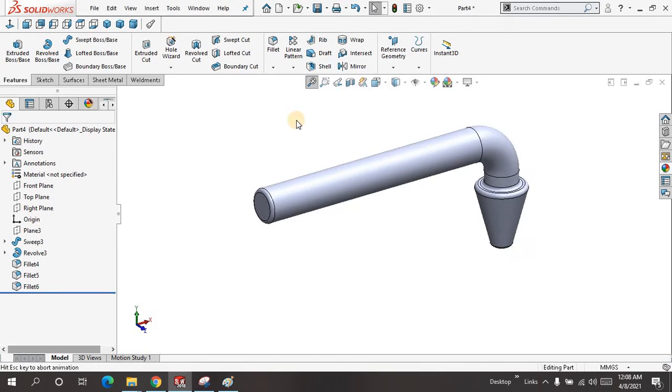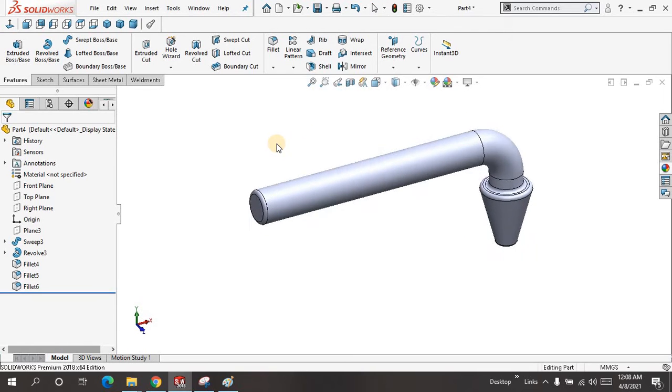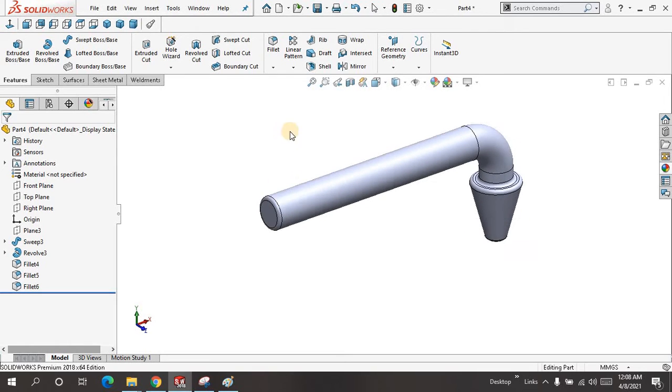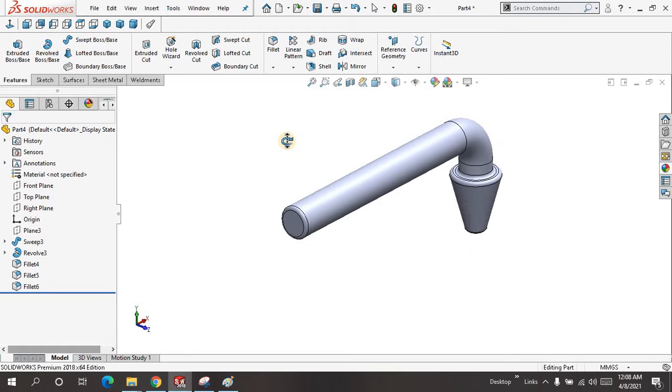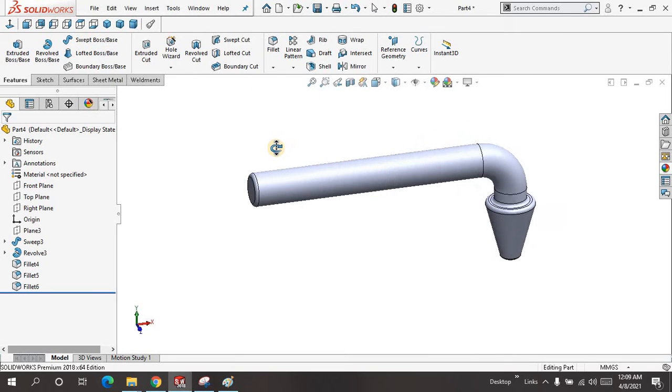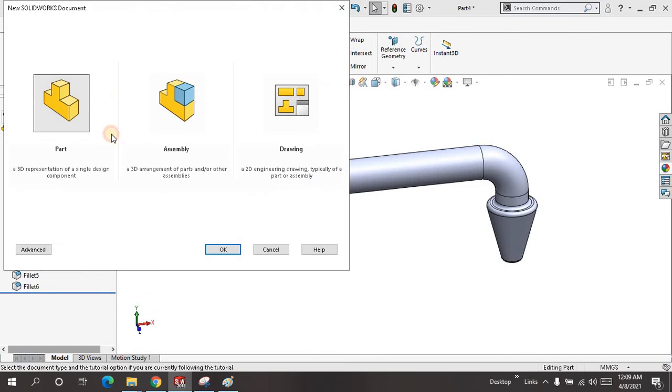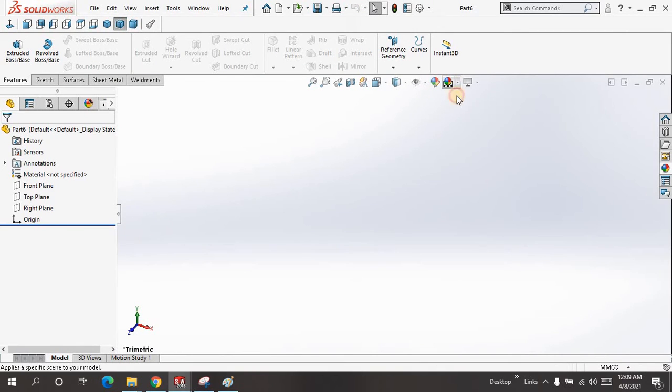In this tutorial, I am going to model this hinge lock pin inside SolidWorks, and we will have to look at some basic features like swept boss base and many more. So now let's start the part. Come to File, New, select Part and say OK. Change the background plane white, and now let's sketch.